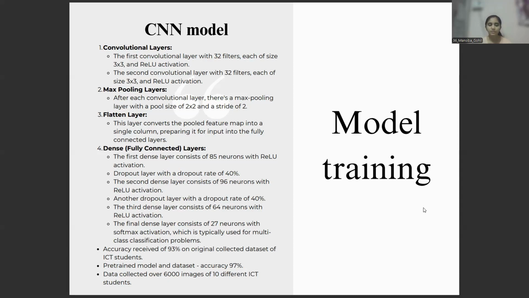The pre-trained model got an accuracy of 97% when it was trained on only one individual. Then when we moved on to different students of ICT, the 10 students we had taken the data set collection of, we received an accuracy of 93 percent, and the data size of this model was 6,000 images. Again, here we had taken into consideration a simple GUI which was designed.